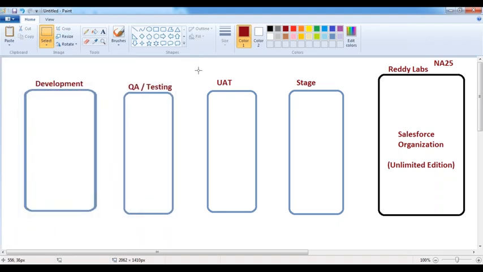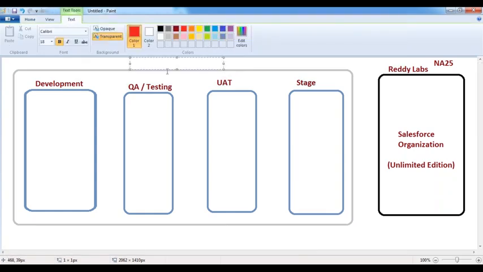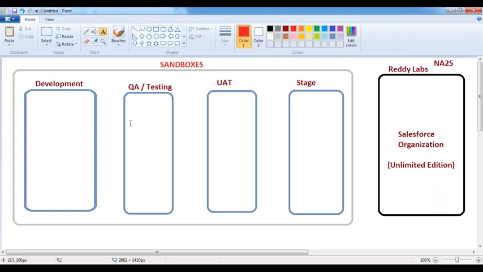Now these are all our sandboxes. That means we have the development sandbox, QA sandbox, UAT, and so on. In this case, the sandbox is also one of the Salesforce environments. That means this is also one of the organizations.